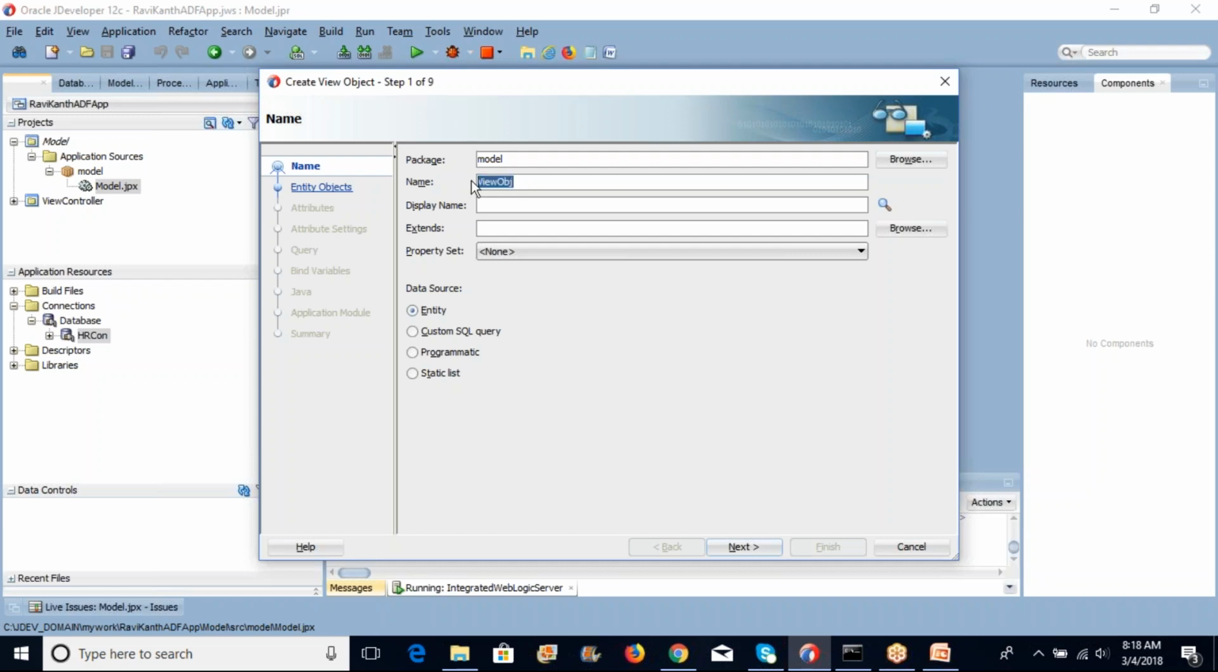Now it is asking for the name of your view object. Suppose I just want to get some employee data. So I can create an employee view, something like that, view object. Now we have the further types of the view object.